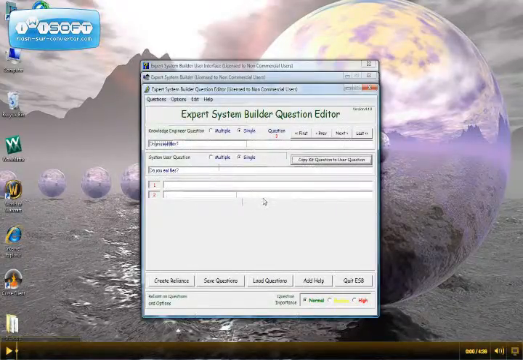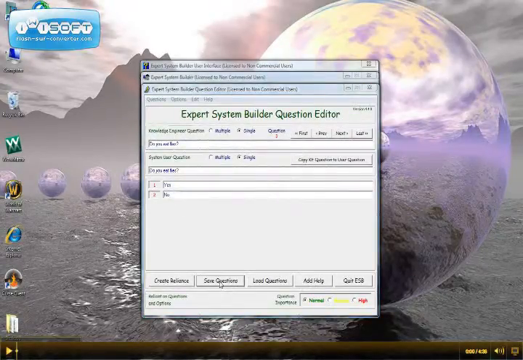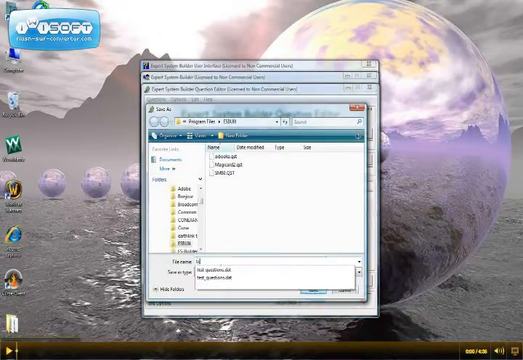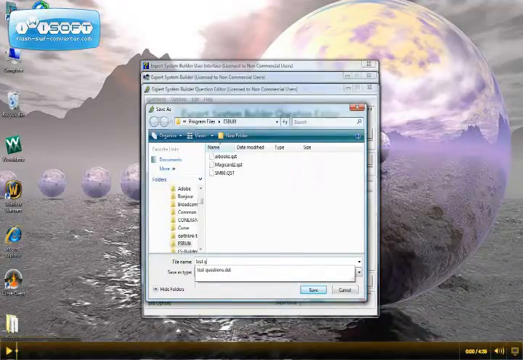You can add as many questions as you'd like. When you're done, you save your questions. Make sure you add all your responses. So save the questions, make sure you remember where you save them, and I'm just going to name them test questions.